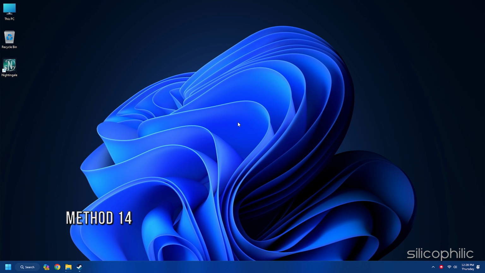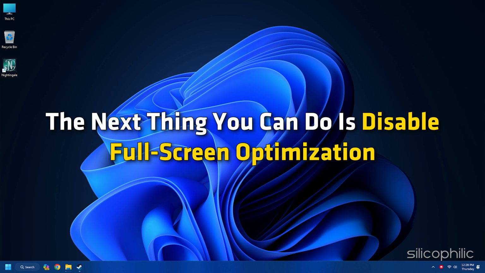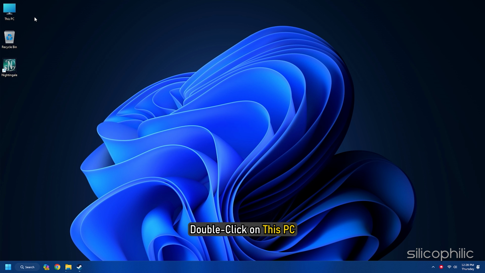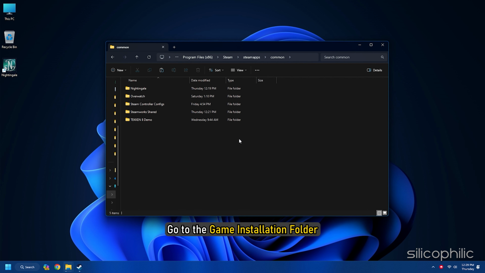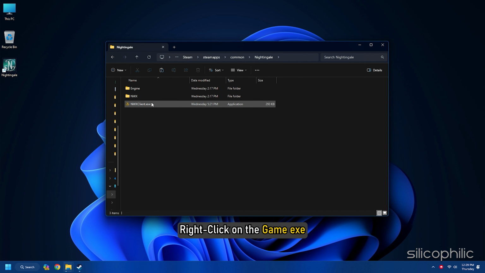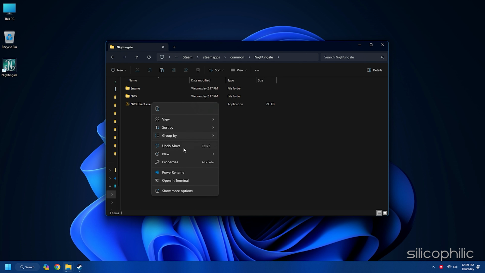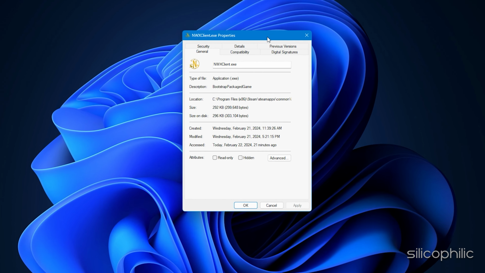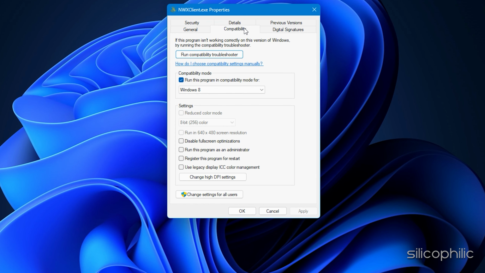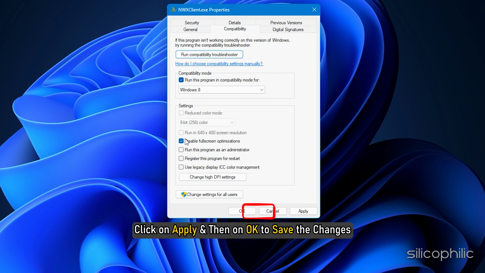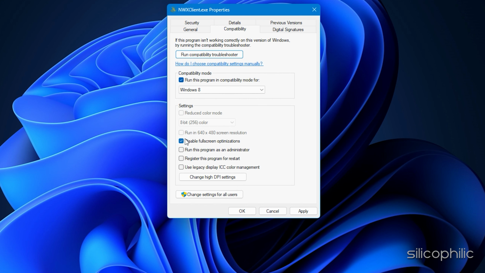Method 14. The next thing you can do is disable full screen optimization. Double-click on this PC and go to the game installation folder. Open the game folder, right-click on the game exe and open its properties. Go to the Compatibility tab and disable full screen optimization. Click on Apply and then on OK to save changes.